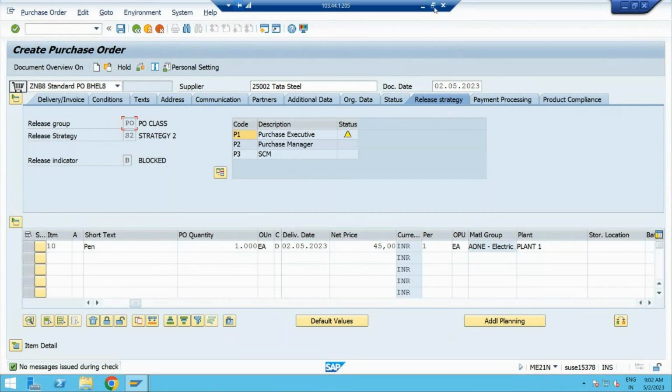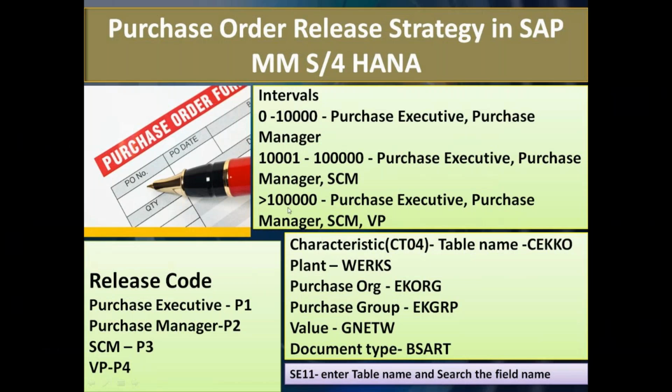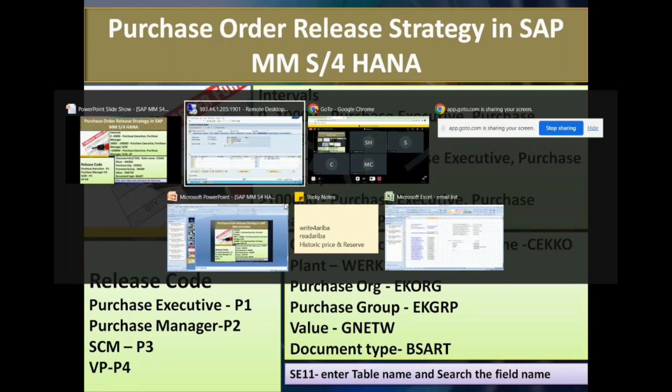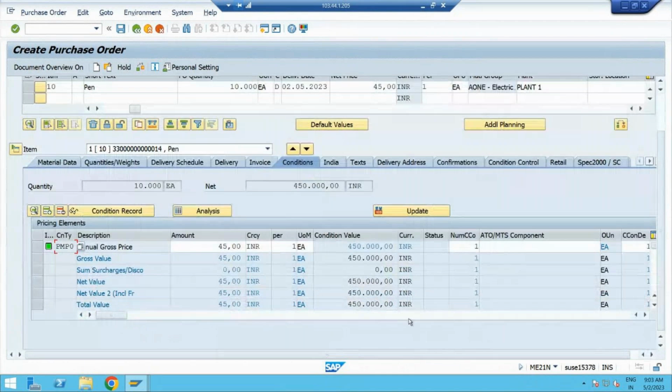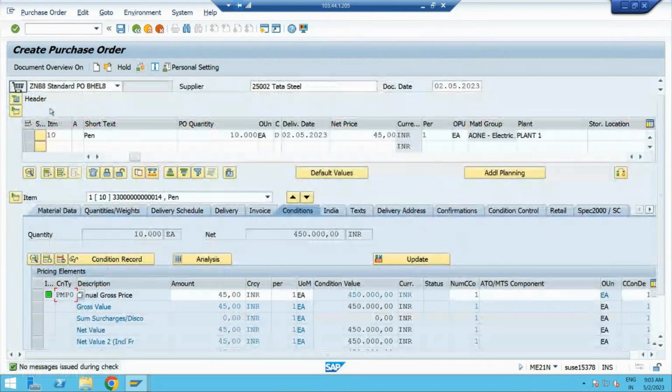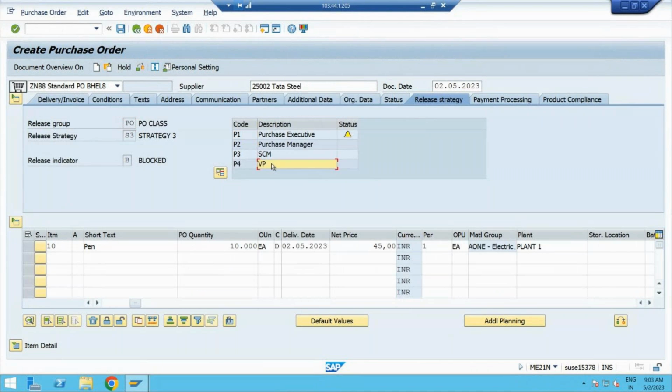Okay, and according to our third strategy, greater than 1 lakh, VP should appear. If the PO value is greater than 1 lakh, then VP should appear. So how much is it? Go to your item details, check your value. It is 4,50,000. 4,50,000 is greater than 1 lakh, right? So now click on check and go to header and check your release strategy. VP is also appearing. Is it clear?